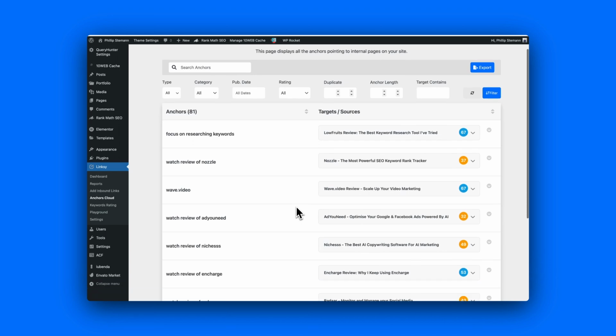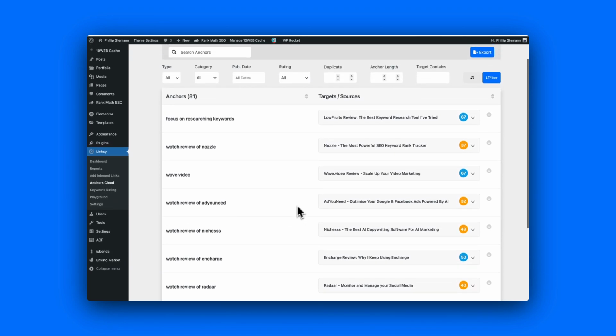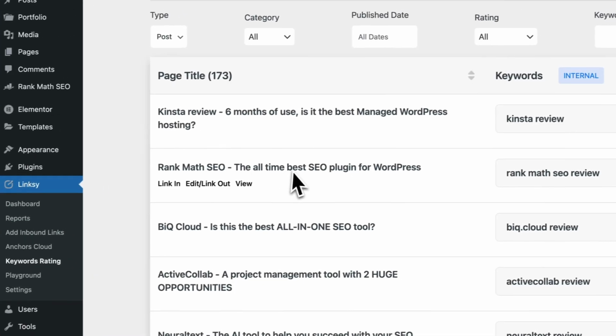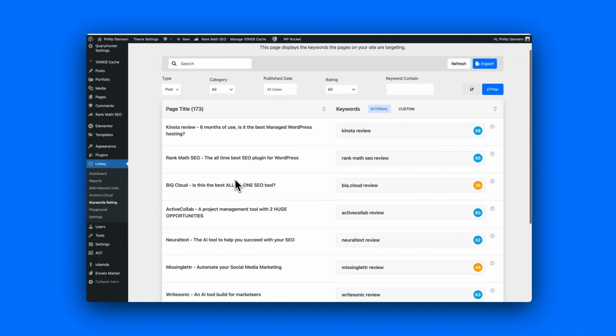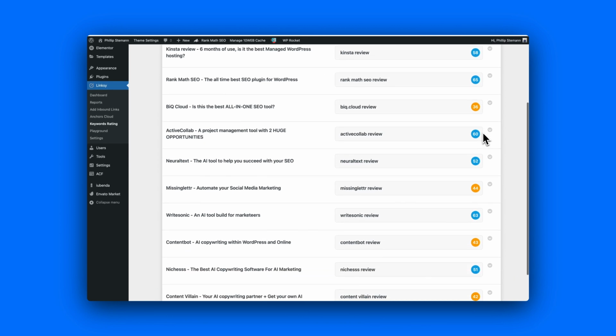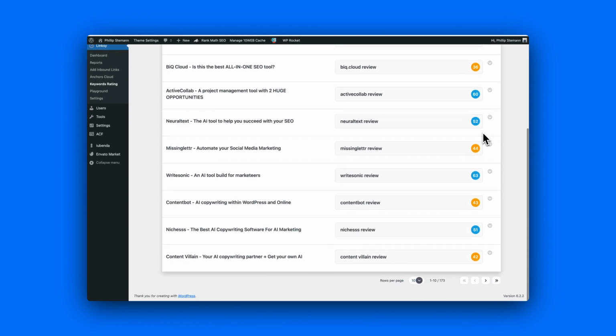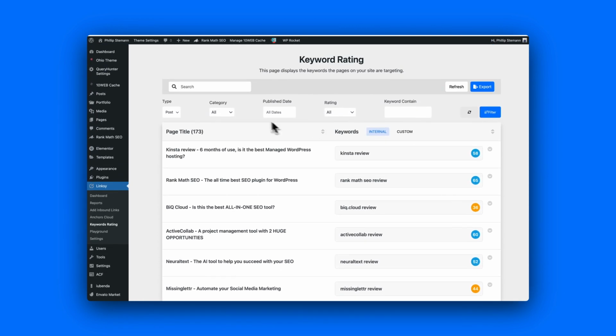They do also have some more simple modules like an anchor cloud where you can see all of your different anchor text. They also have the keyword rating module where you can see how well your article is doing for your focus keyword on the different articles. These modules I didn't use a lot, but you might.